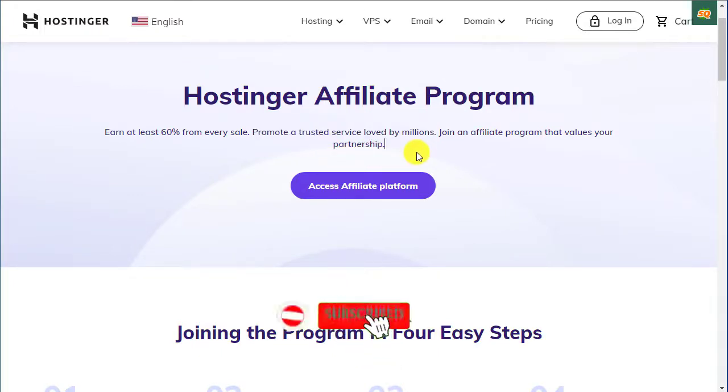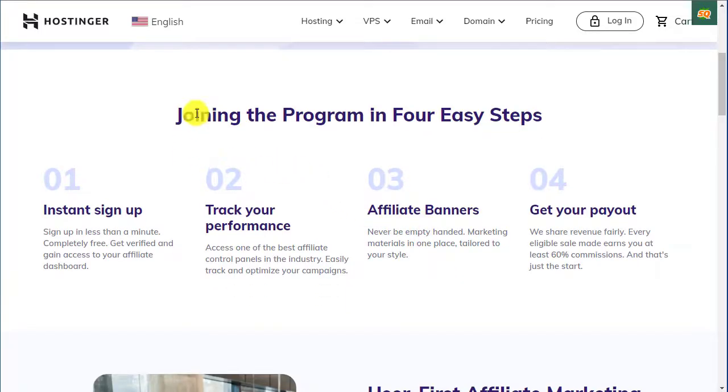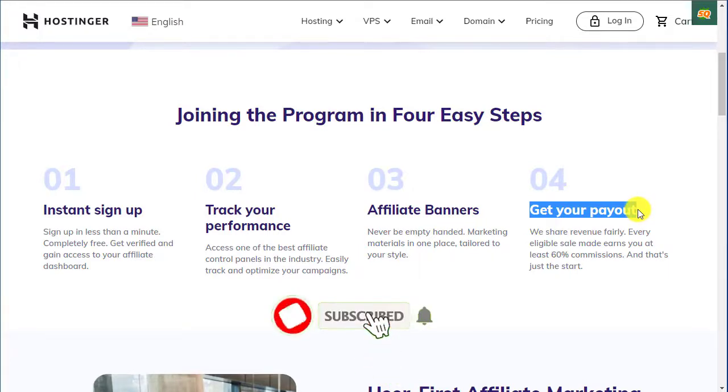Here one thing you need to know is that Hostinger is the most popular web hosting platform in the world, so you can easily sell their products. Let's check the site. Joining the program takes 4 easy steps. One is instant sign up. Then track your performance, use affiliate banners, and get your payout. I will show you each and every step to create a Hostinger affiliate account.